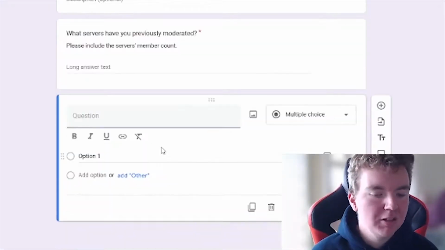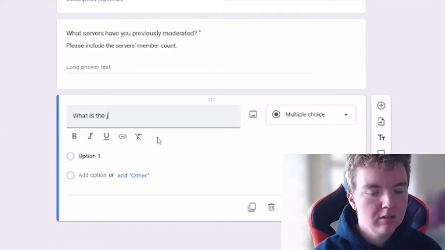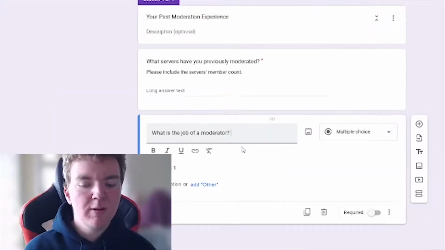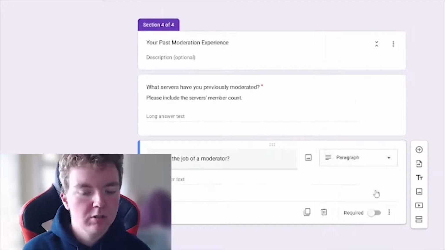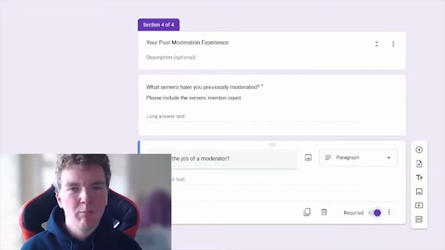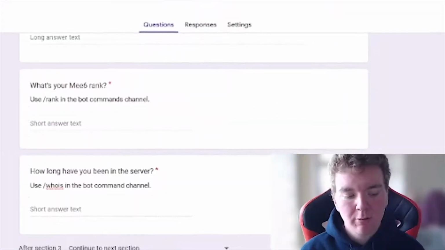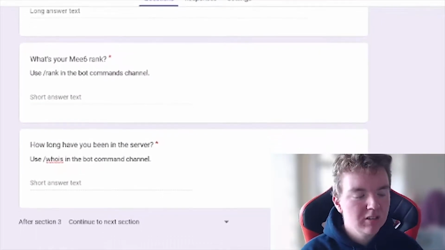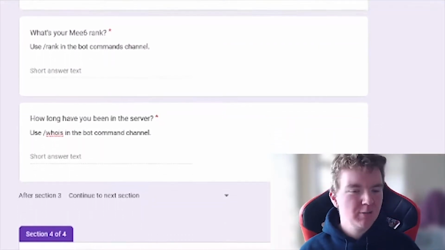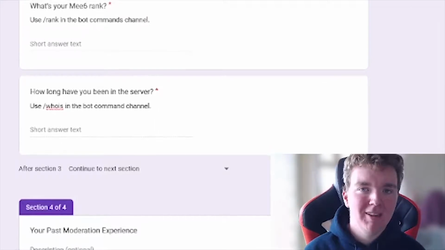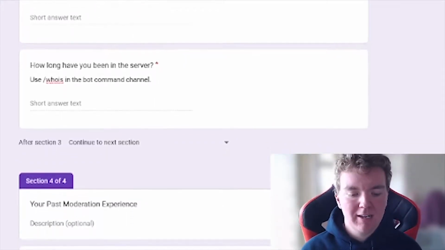And then I might just include another question about what is the job of a moderator. And this is where you're really going to understand the most about what sort of moderator they are, by asking them what they actually think the job of a moderator is. Because people who say to ban people, to have power over the server, those are the people you want to stay away from. You want to look for people who actually care about the community, care about the members, and want to engage with the members as well.